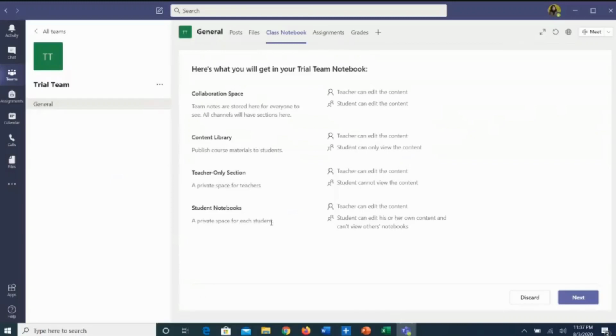The last is the student personal notebooks. This is the private space for each student, and the teacher can edit whatever content the child is presenting or sending. The students can edit his or her own content and can't view the other notebooks. So this is completely a private space for the students, and they can work on their own, write whatever they want here and present to the teachers. Whatever tasks the teacher gives to the students are done in this place, wherein the students do the work on their own. The teacher can view it and edit it if she has to check the work.